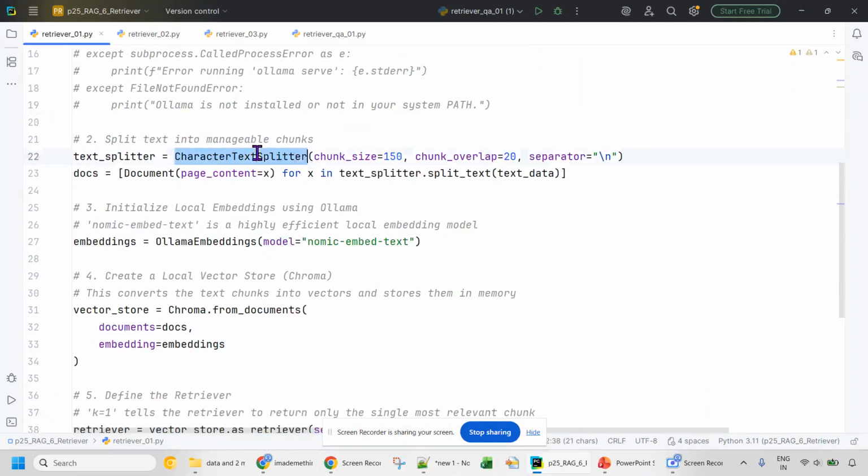Now, the character text splitter, for splitting the input data into manageable chunks. This is again one of the text chunking strategies, and it is also used very widely. Here, 150 character chunks with an overlap of 20 characters, separated by new line, and so on. I am generating the docs based on the text splitter and giving them to the embedder. I'm using the model Nomic Embed Text from Ollama, which is the local model I have downloaded.